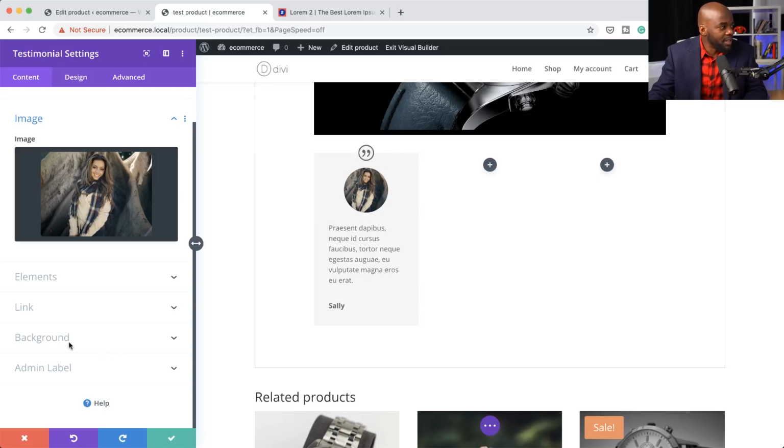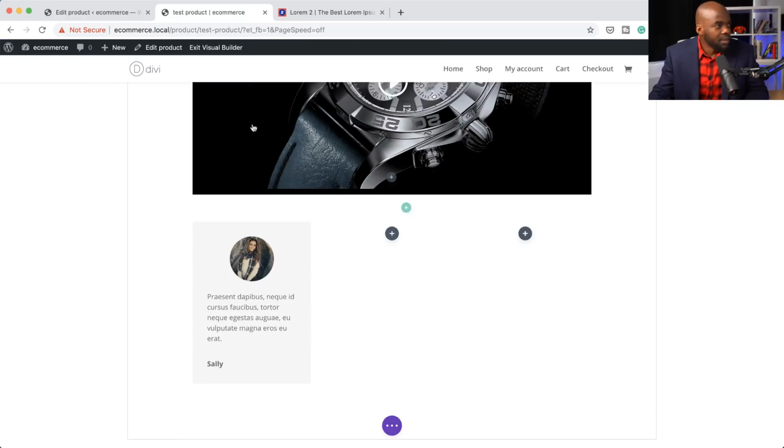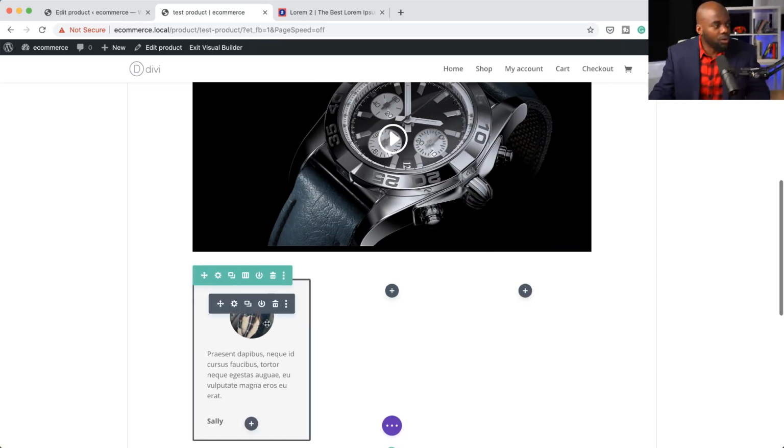Now these quote marks here, I want to get rid of that. So I'm just going to click on no to that. So now our quote marks have been removed. So this is a great way of actually adding testimonials onto your site or onto the product description. So as you can see here, that looks really, really nice. You can actually go in and change the color of the background as well to match your layout.